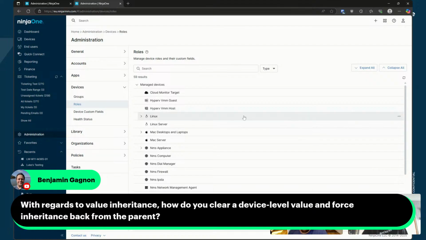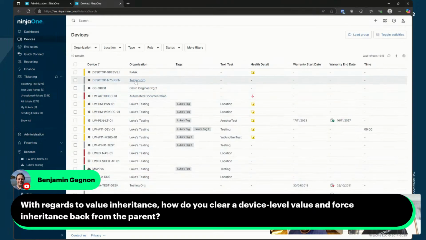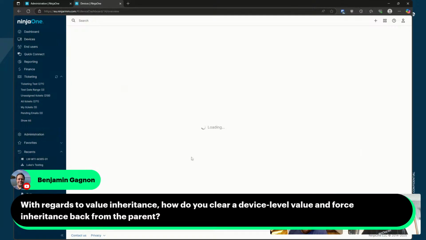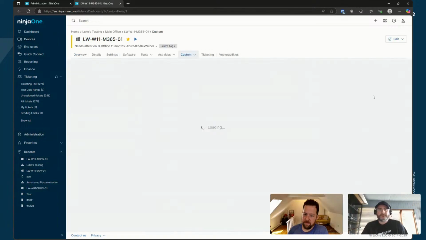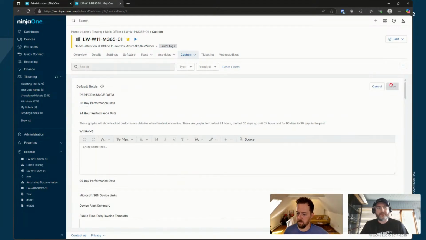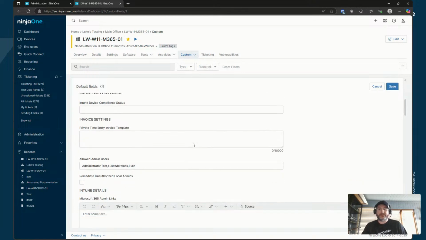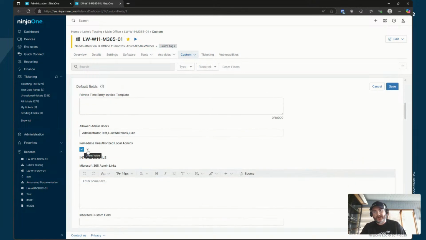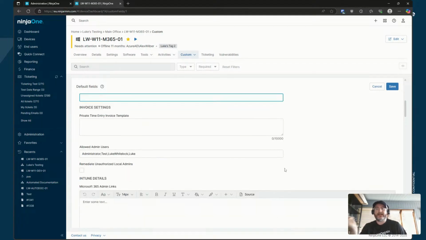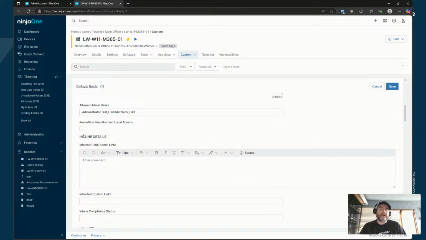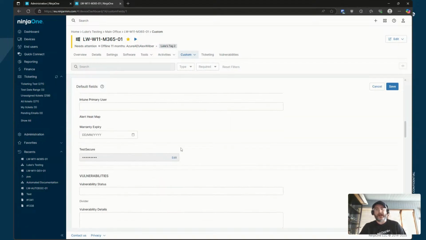Number 2, with regards to value inheritance, how do you clear a device level value and force inheritance back from the parent? Sure. So all the fields, when you come to edit them, for text ones, you just clear them, and that will set it back to null. For tick boxes, you'll notice we've got this little unset value here. Because you can have true, false, you actually have that third state on checkboxes, which is not set. That's why we add the little X there. So it's either a case of just deleting what is in there for text fields and other things where you can delete it. And for things where you can't, we provide a little X to clear it and set it back to null for you. So it will go back to inheriting.